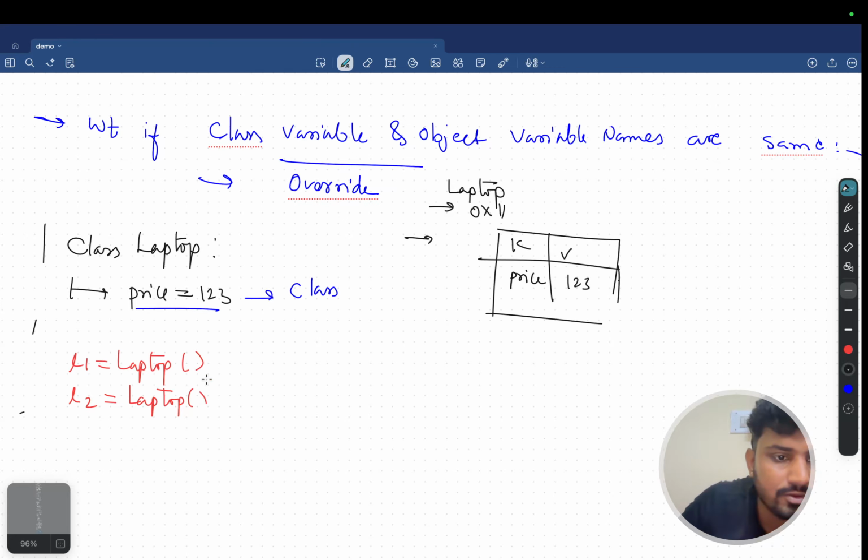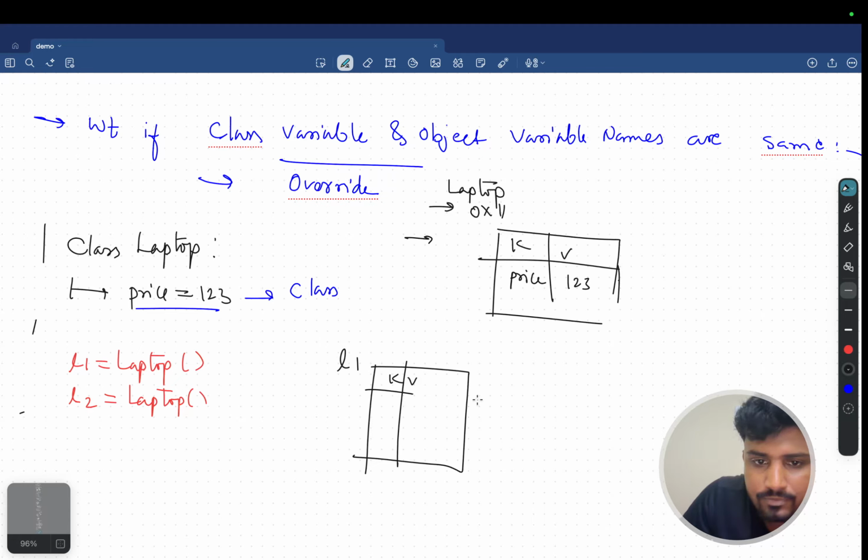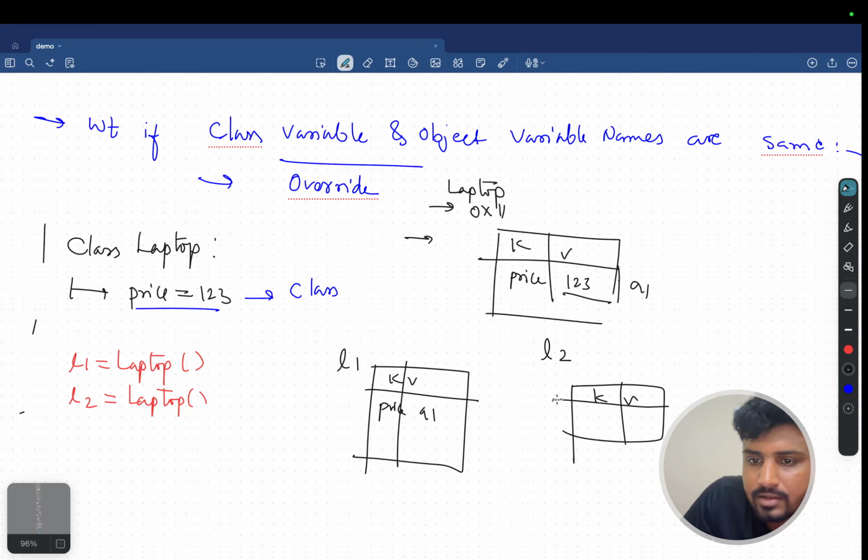Done. Now whenever you create an object like this, it is going to be L1, automatically it derives key and value, then it derives price as A1. Let us put an address for this value A1. Same with L2, automatically it derives key and value, then it will be taken as what? Price as A1. Now you see L1 and L2 are having a price.